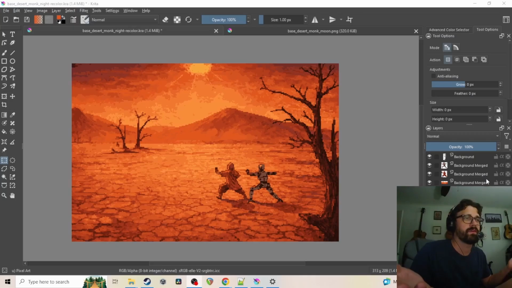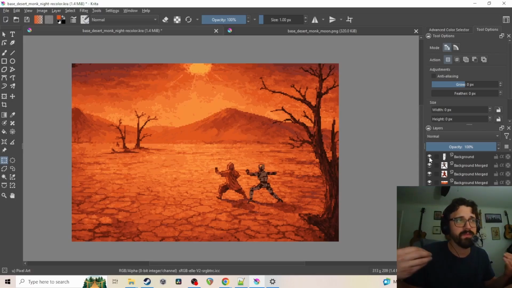It looks like we've accomplished absolutely nothing, but what we've accomplished is we've taken our pixel art image, and now we have a sky layer, a mountain layer, whatever you want to call this, the plains layer. We got our monk isolated, our robot isolated, and our tree isolated. So later on in DaVinci Resolve, I can use those isolated layers to create a scene.